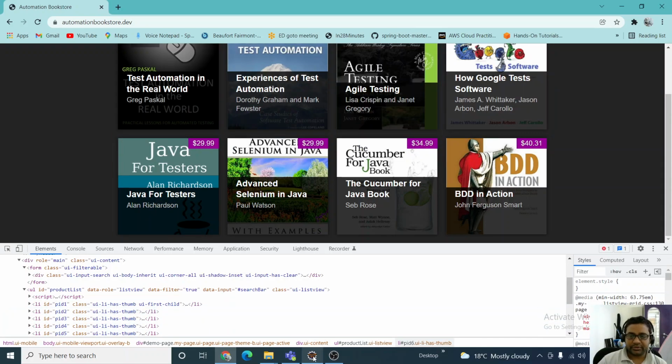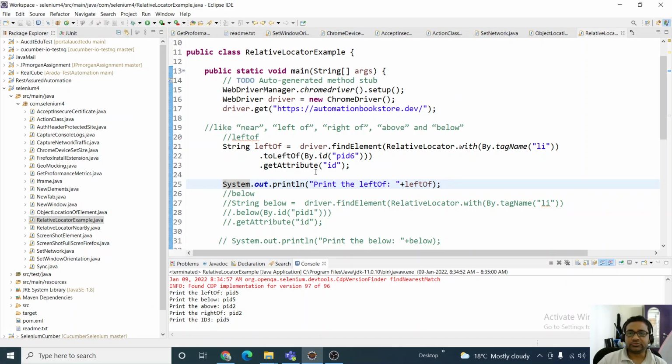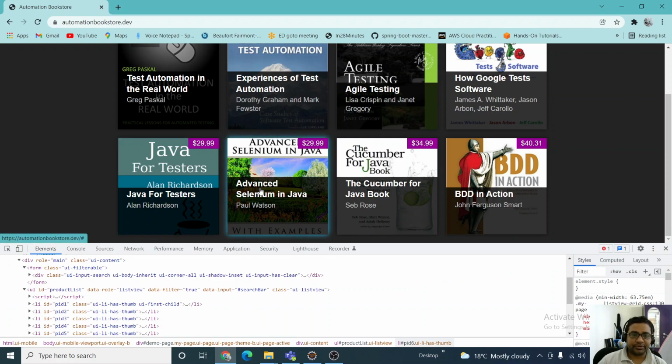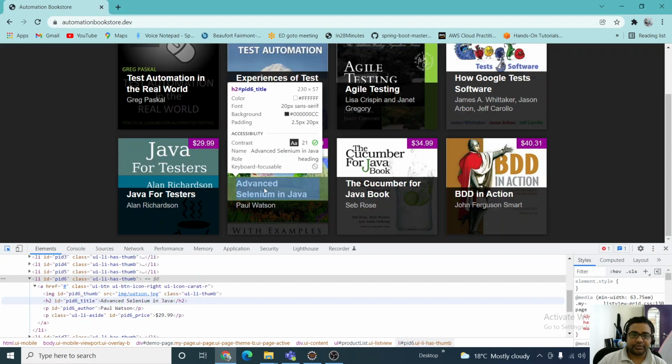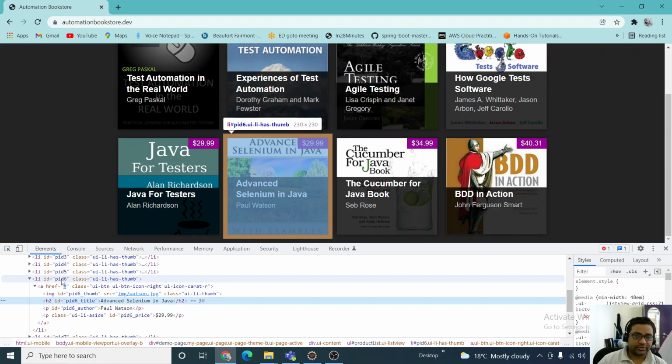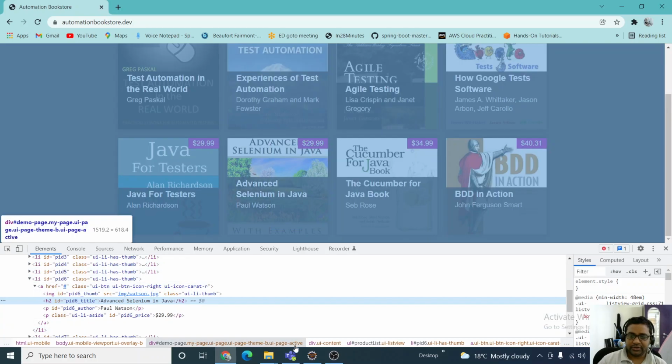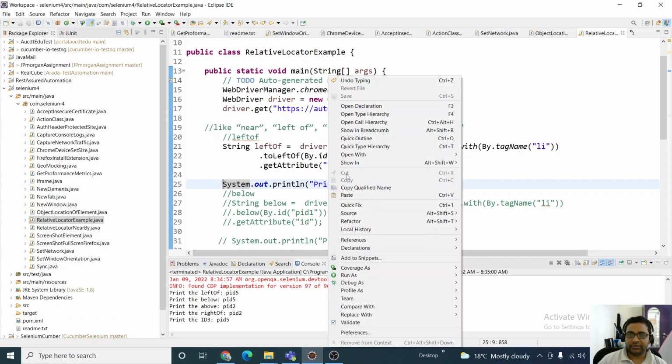Okay, so let's take the example of the first one. We want to go to the left of P6. So left of P6 is, this is P6, you see. Let me inspect it. P6, so PID is 6. And left of this will be PID 5 because this will be the left. Okay, so let's run it and see how it's working.